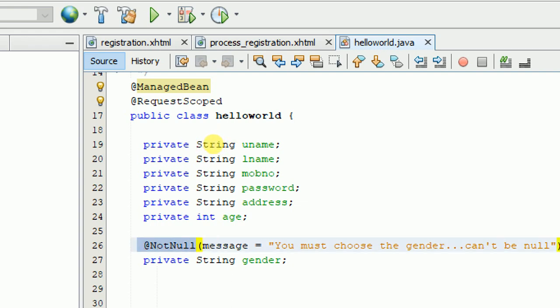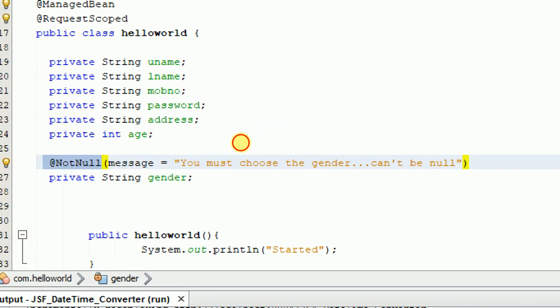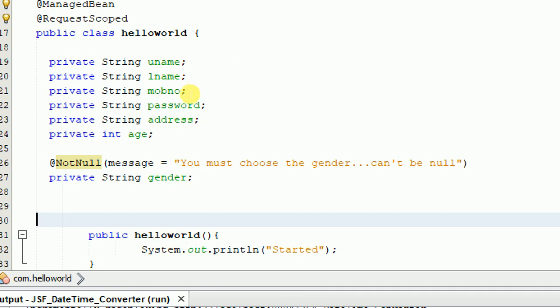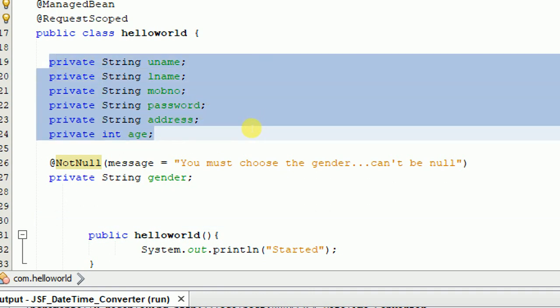So we discussed that we can use the bean validator. You can see the NotNull bean validator I have used over here, where I set the message: if the user is not selecting from the registration form, the checkbox is not checked, male and female, nothing has been chosen, then the message we are going to give to the user is you must choose the gender, cannot be null, right? So this is applied at the managed bean level, the NotNull validator.